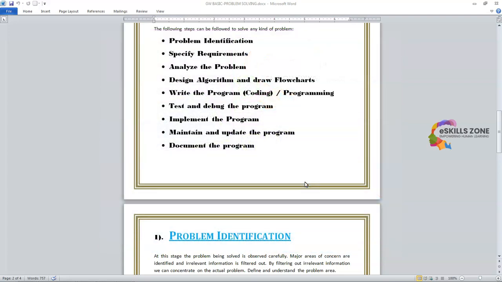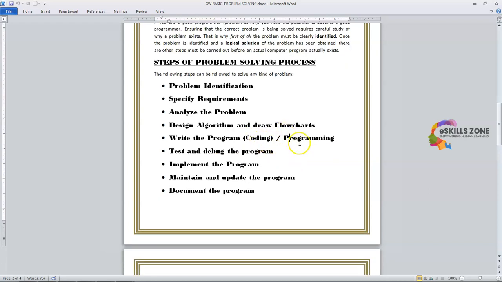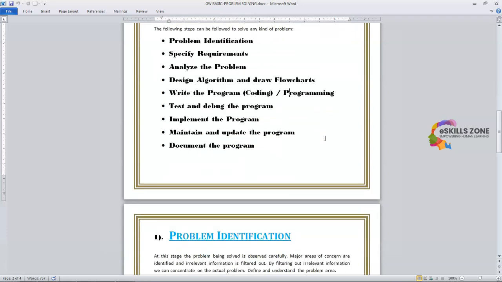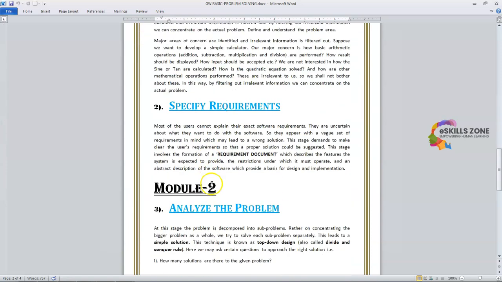Hello and welcome. Hi viewers. Today in this video we will discuss the next step of the problem solving process, and it is called write the program, or coding. It's also called programming, since whatever program you develop to solve a problem is also called source code. So the process is called coding, and the phase of developing a program is called programming. We can also call the process coding as programming. So we will discuss this step today in detail.